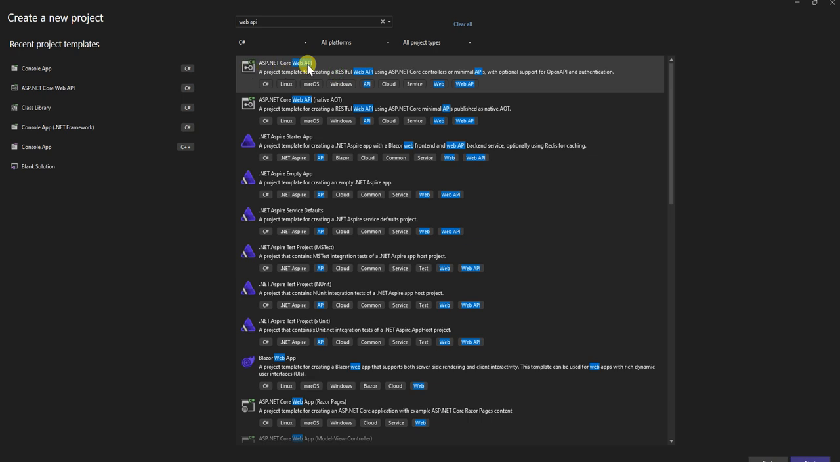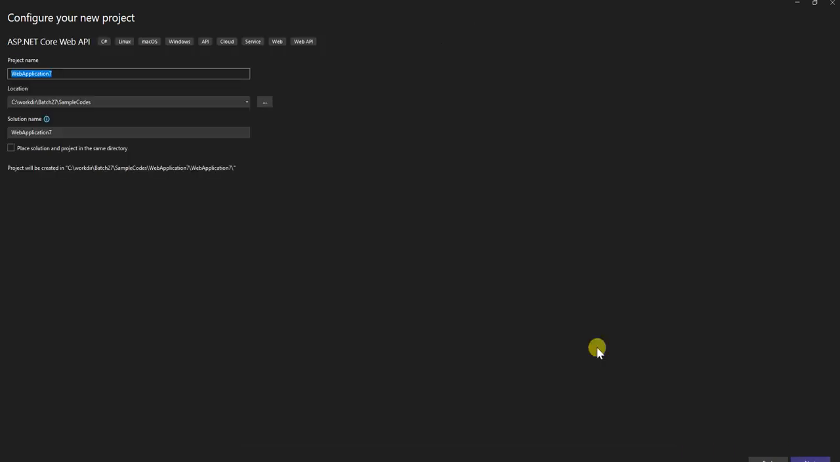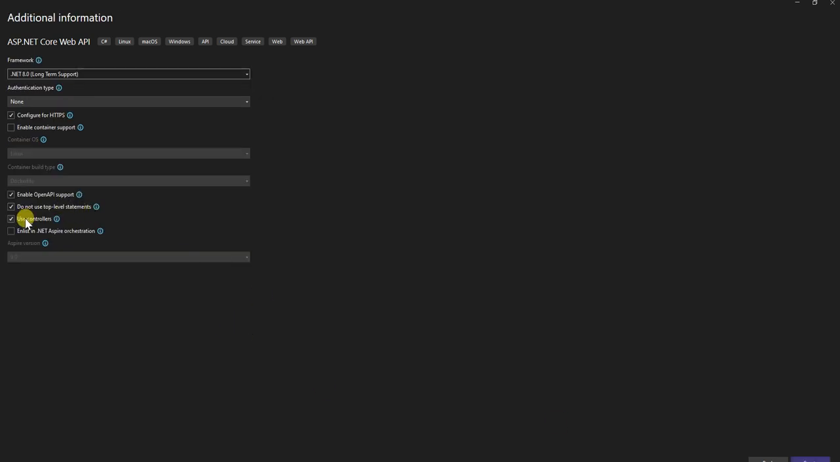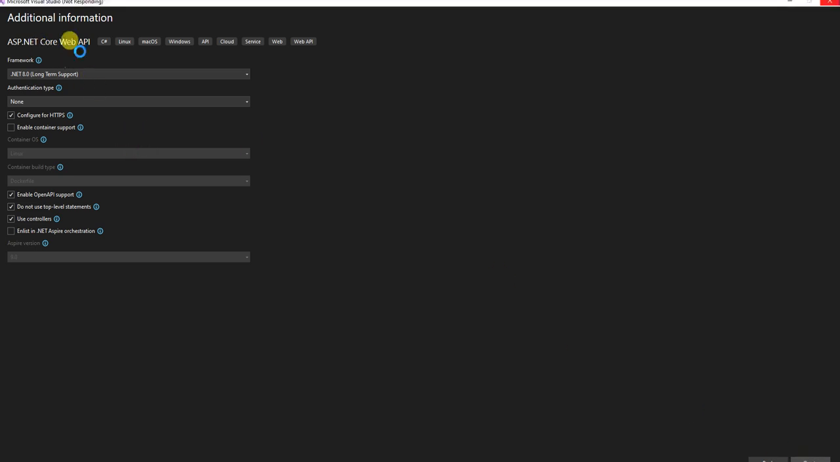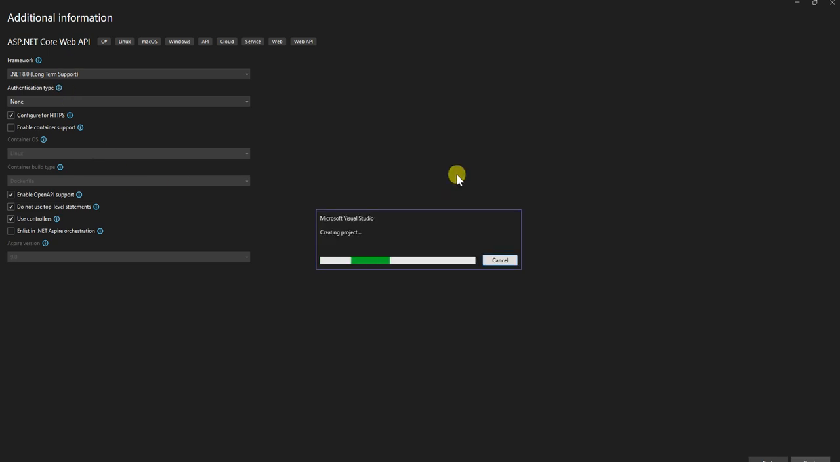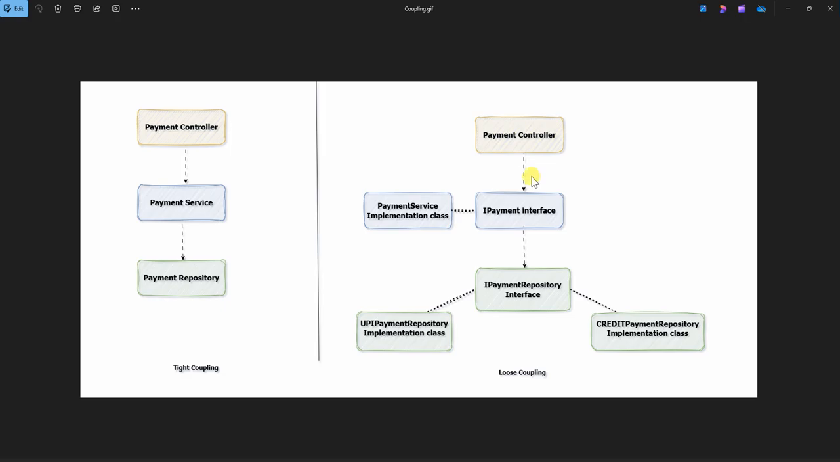I am selecting ASP.NET Core Web API. I'll click on next. I have given a sample application name, and I'm using the default controller methods and not using top-level statements, using the .NET 8 version. You can use any version of .NET 8. We'll create this ASP.NET Core Web API project, and in that we'll create the three layers we mentioned: controller layer, service layer and repository layer first, and then we'll add the interfaces.